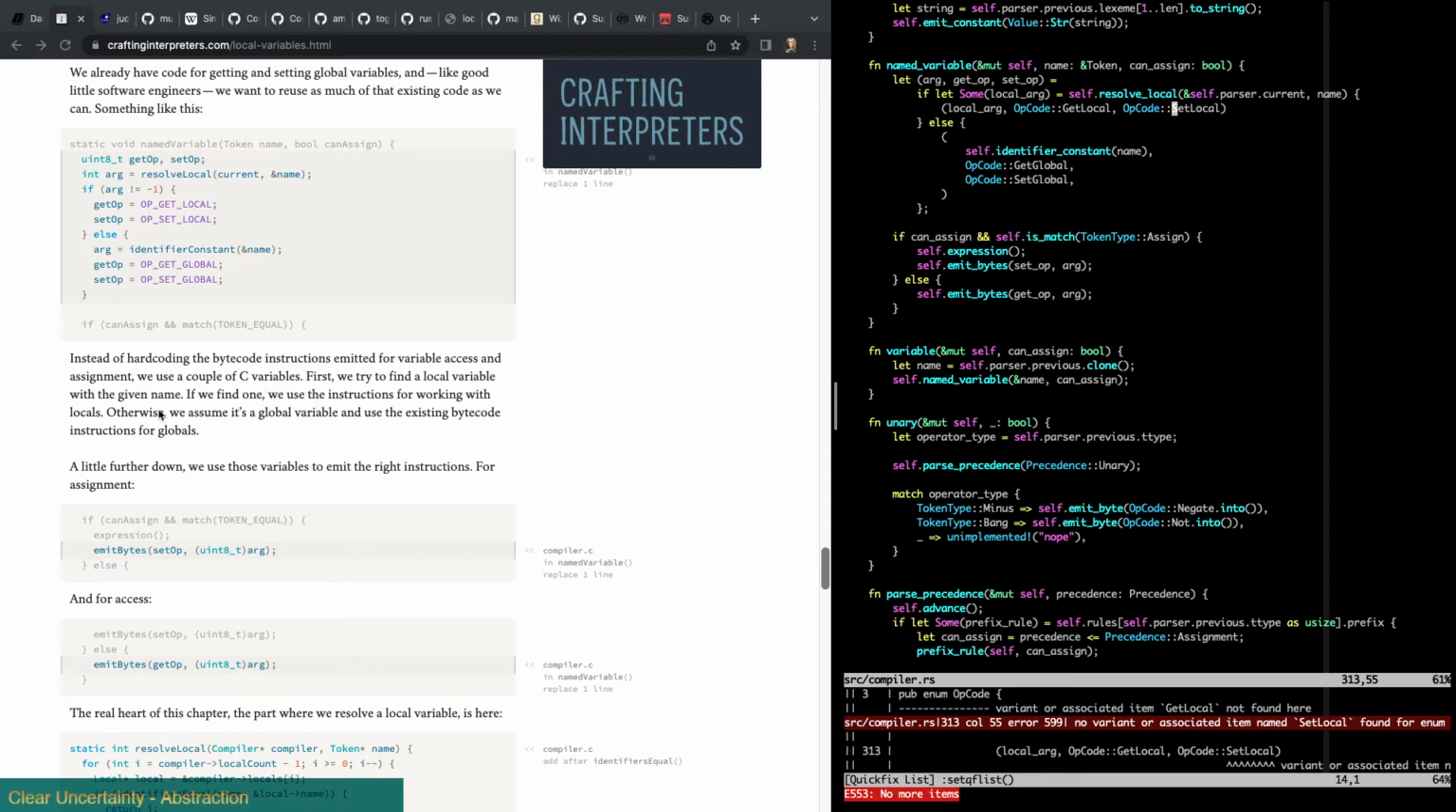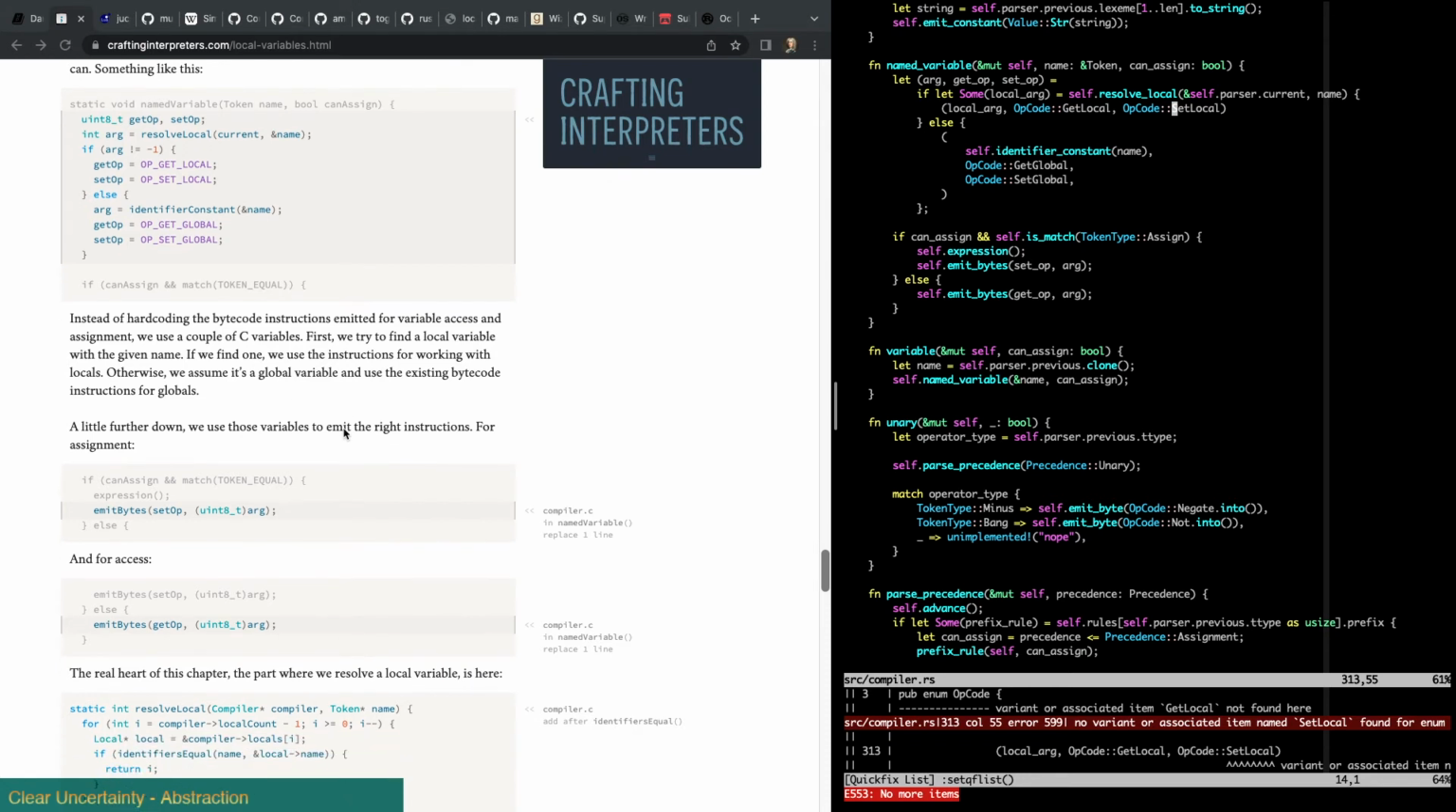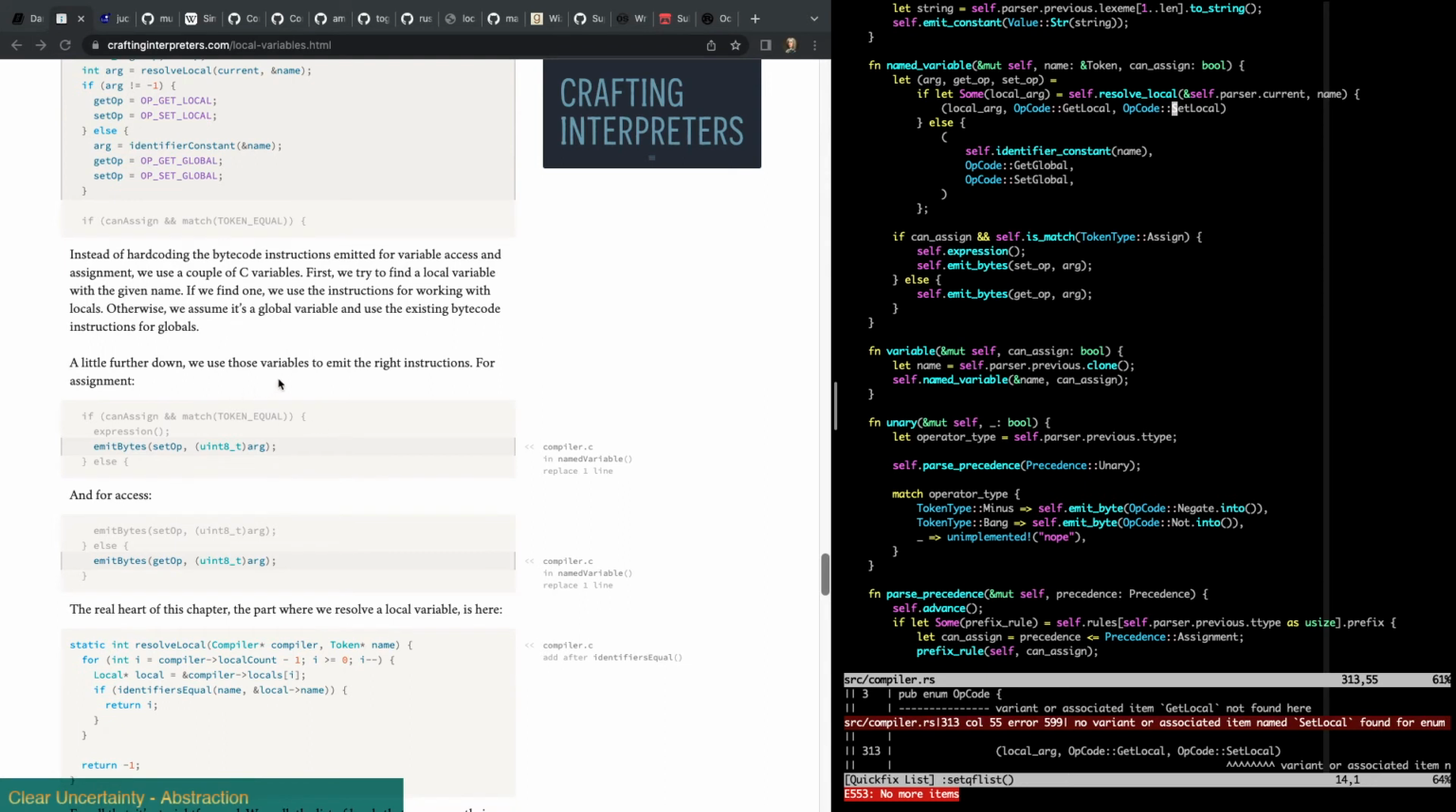Right. First, we try to find a local variable with the given name. If we can find one, we use the instructions for working with locals. Otherwise, we assume it's a global variable and use the existing bytecode instructions for globals. A little further down, we use those variables to emit the right instructions, right? So we're going to do emit bytes, set up, or get op, depending on.